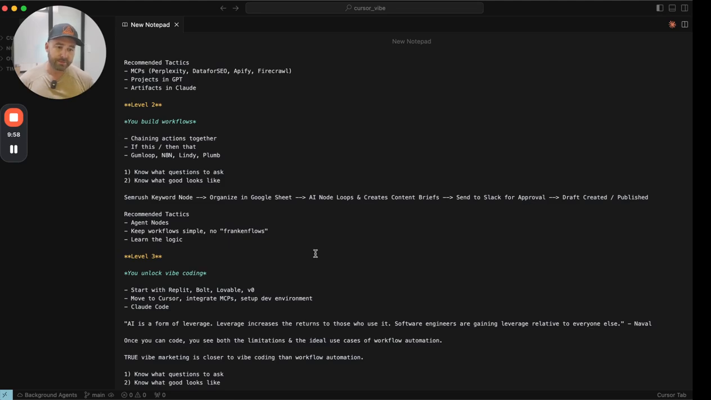So, it's kind of like a series of if-then statements. If a new competitor comes up in my market, research what keywords they're ranking for, understand the gaps, etc., alert me when that's happening. And then, if that's one of my target keywords, create a blog post and publish it on my website, something like that. This is where you really start to unlock a bunch of new efficiency and leverage. And this is where most of the vibe marketing that you see online is kind of happening right now.